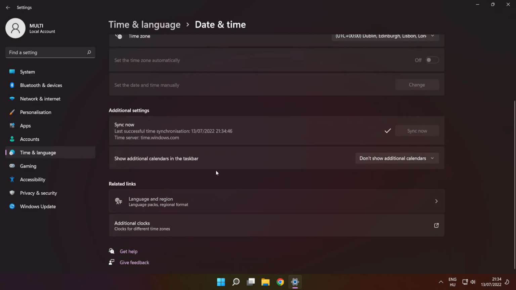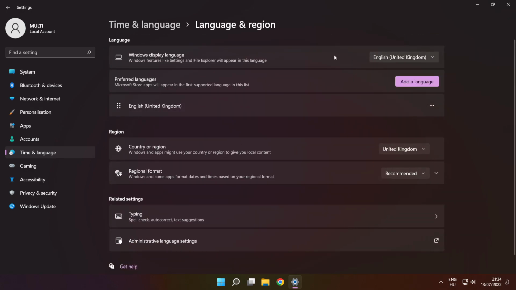Click language and region settings. Set your region. Close window.